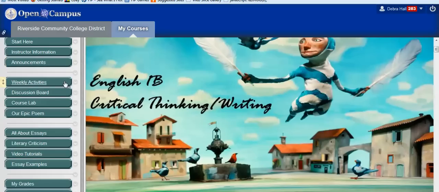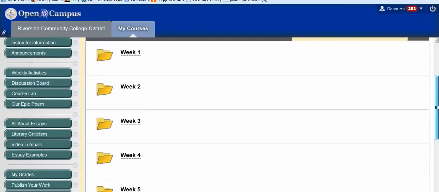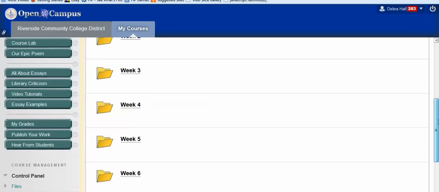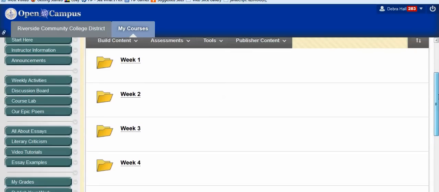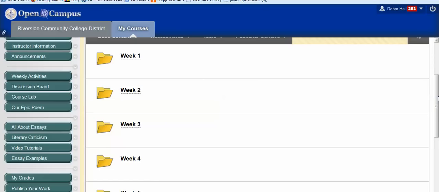Weekly activities, let's look at that together real quick. As you can see, the course is organized in weeks. For this semester, there are just 6 weeks, so naturally, each one of these folders is filled with information that you need to know about assignments and so forth. So that's where you'll go for weekly activities to find out what is going on each week of the semester.